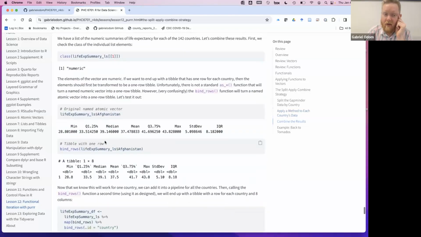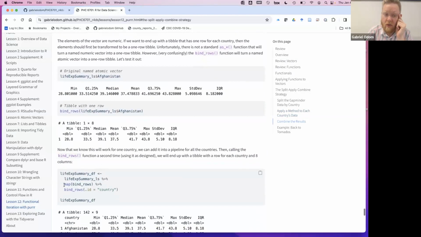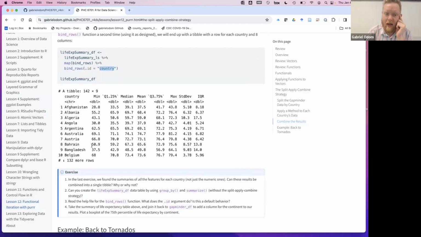And then once we have a whole bunch of one row tibbles, so that's right here, I've got a list of one row tibbles, then I can bind that list and add an ID column that I'm naming country. And now I get a record for each tibble, or for each country. And so now I have a tibble where each row is a country and each column is one of the summary measurements for life expectancy for this country. Okay. Now, I don't know if you appreciate just how incredibly powerful this is, but you should.